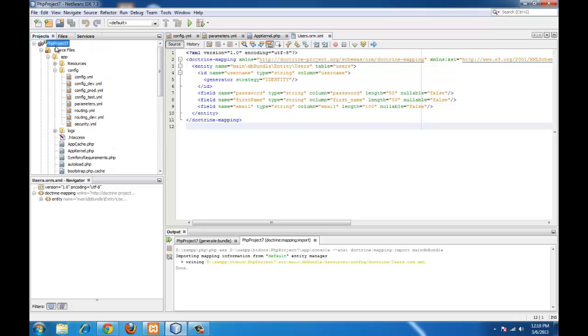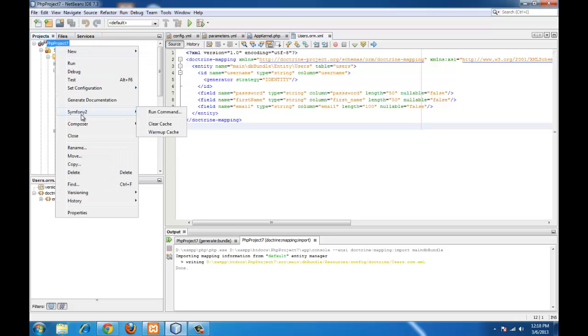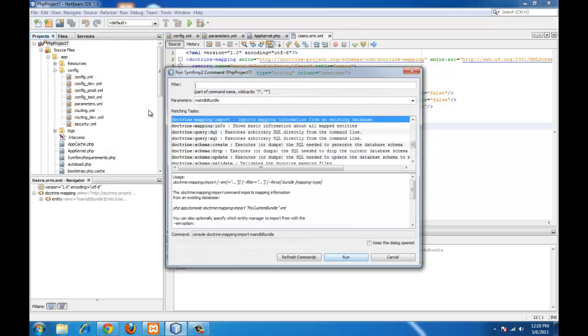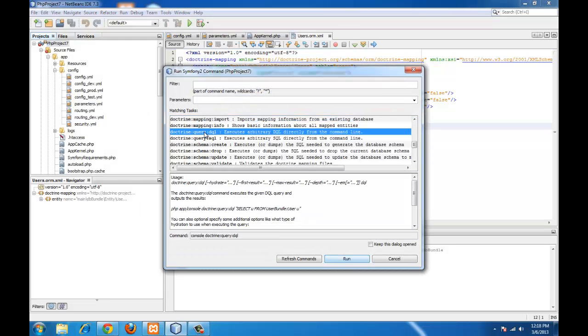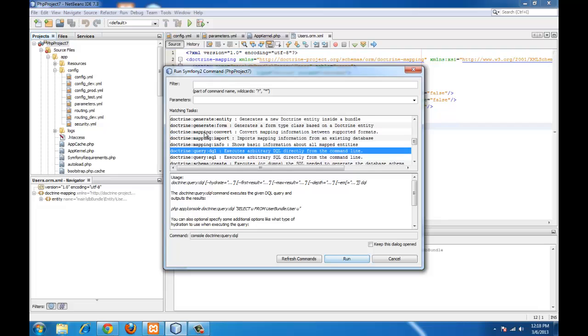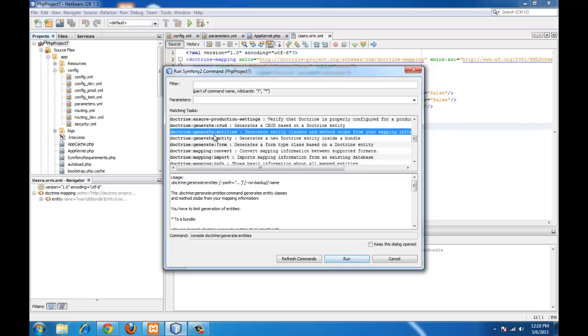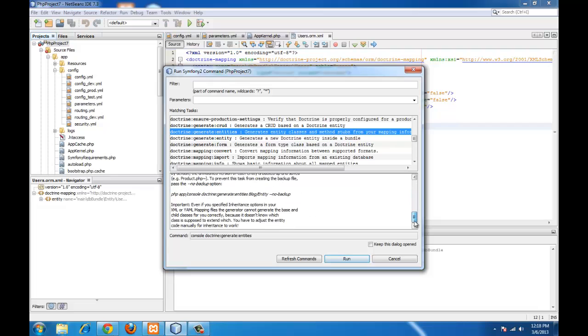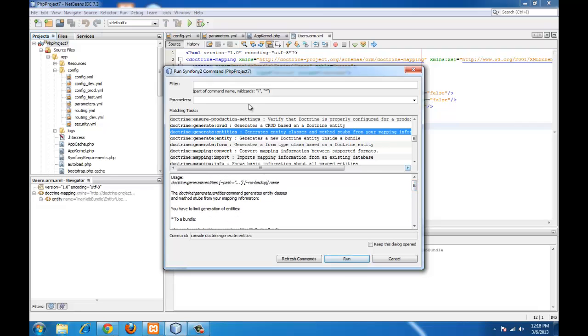Now what we must do is generate an entity based on this mapping information. For that we have the doctrine command, that is generate entities. Again we will have to give the bundle name as a parameter for this command too. I will be giving it as main db bundle.